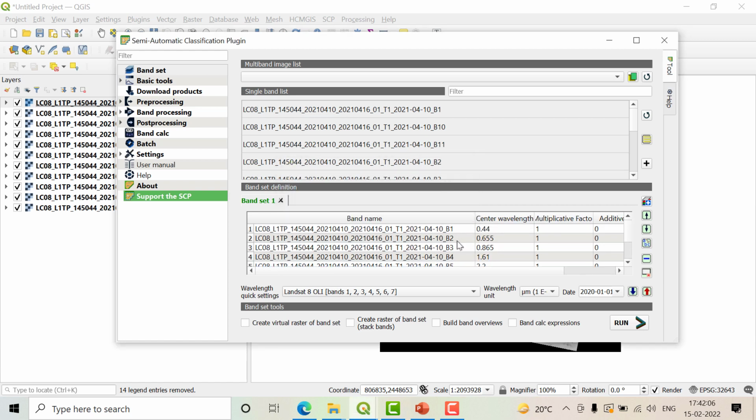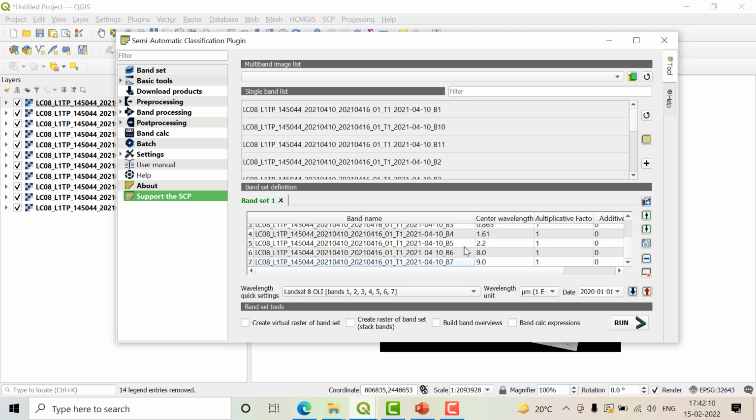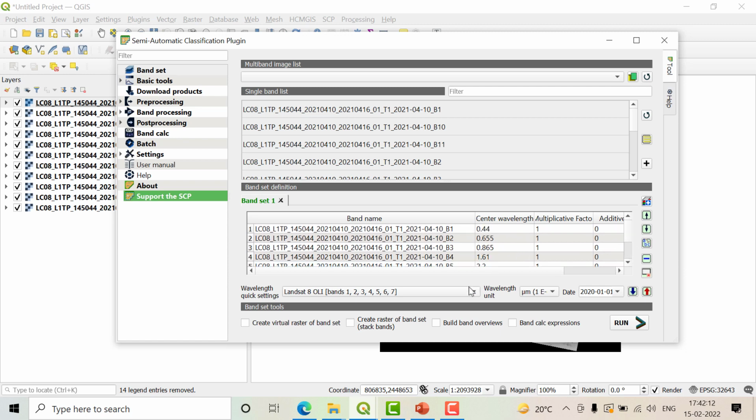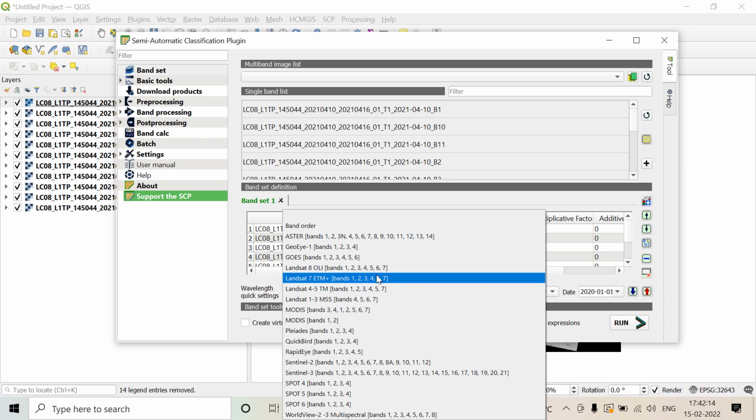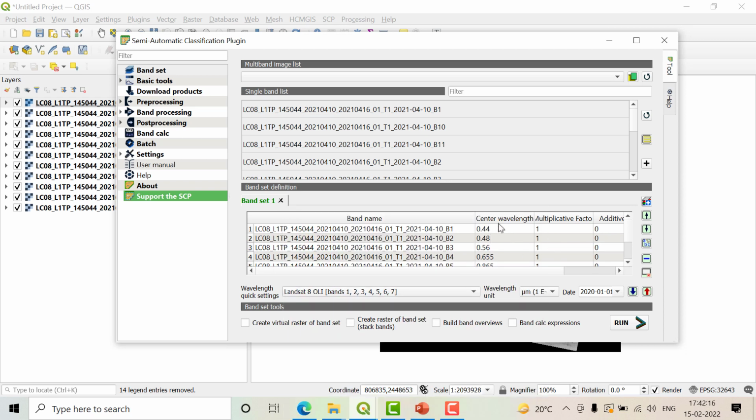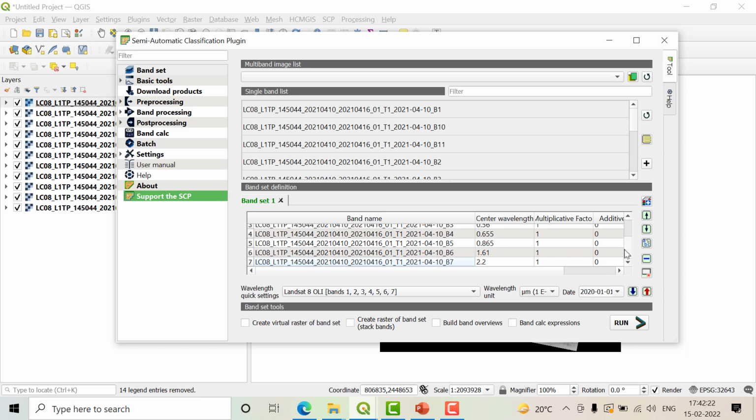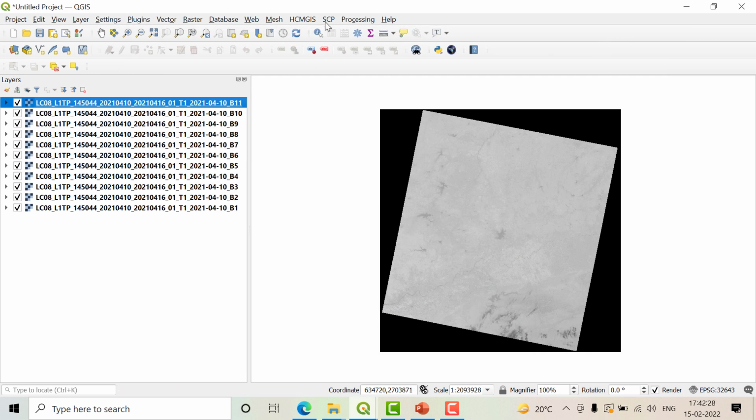So now we can have B1, B2, B3, B4, B5, B6 and B7, and all the central wavelengths, I'll just click it once over again. So all the central wavelengths will be added over here, that means 0.44, 0.48. After that, we will just close or minimize this, and we will open the SCP dock.